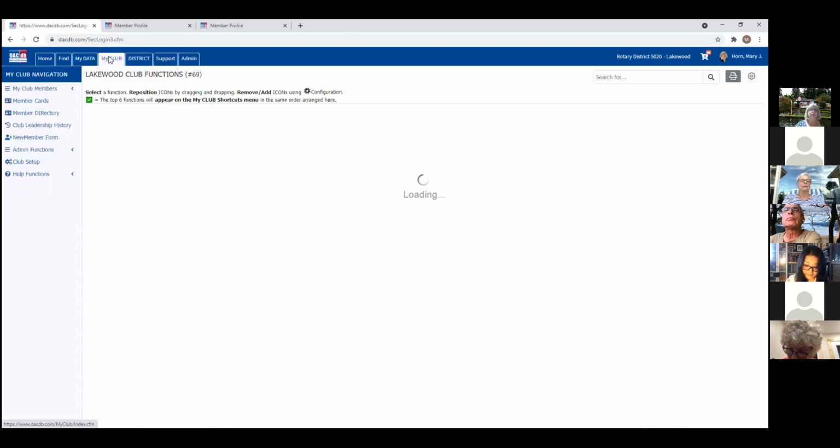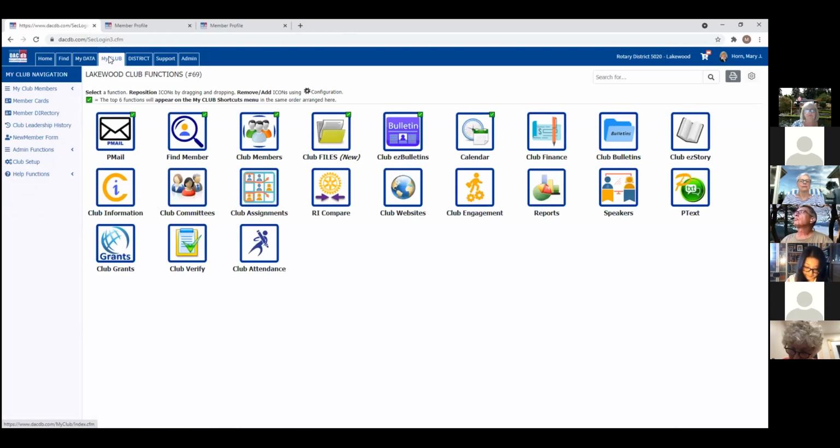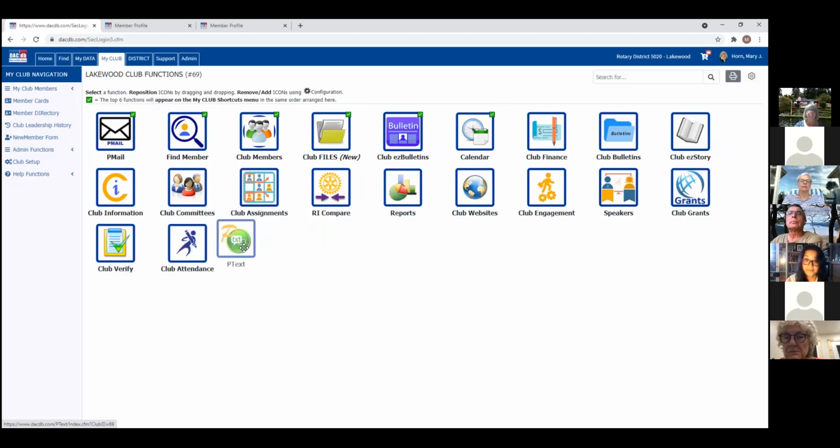So on the My Club tab, this is one of the things I really like about DACdb. It's got these icons that are easy to read. They're easy to see, and as I get older and have older eyes, it's so much easier than reading lines of information. You'll notice there are all kinds of icons, and you can move them around, rearrange them, do whatever you want with them. The first 6 have a little green box with a check mark, and those are the ones you probably want to use the most. If you're a treasurer and you use club finance, you can pull that over to a position that's easier to get to.